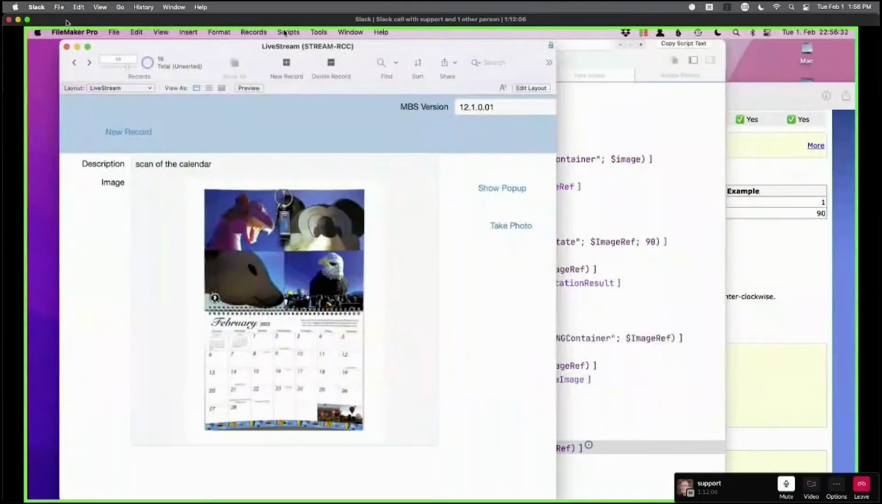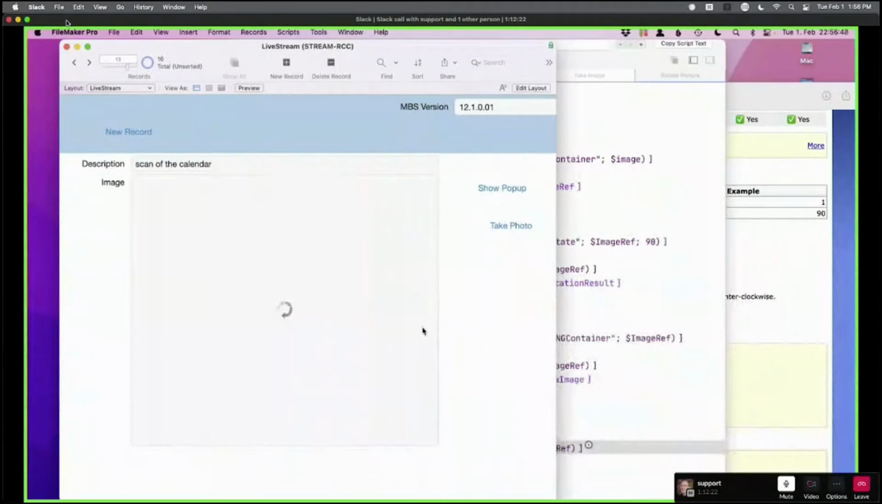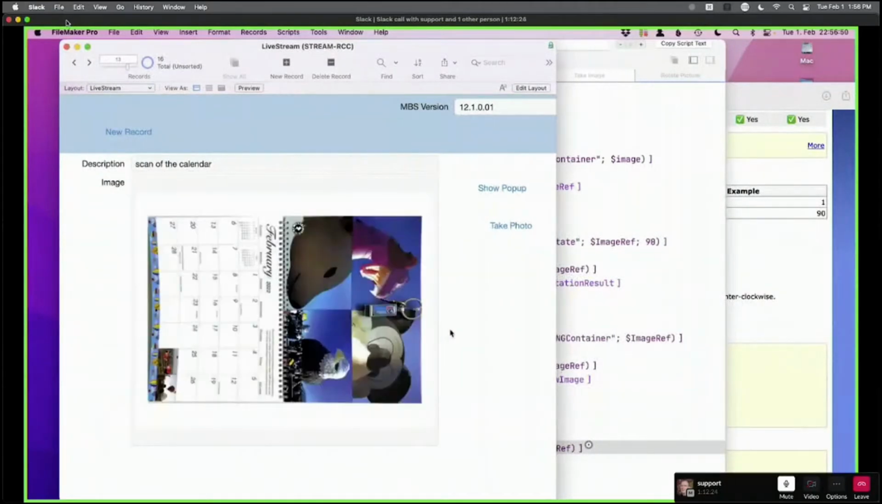So just go to the menu and say rotate. And okay, it has to download the picture. It has to upload the picture. Does anything happen? Still busy? Wow. Yeah. Wow.